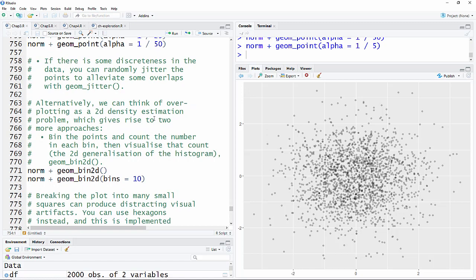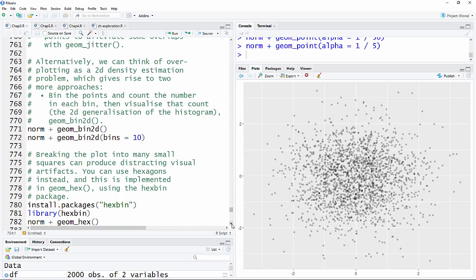Now, if some of the data is discrete, and discrete, of course, means it's not continuous, then you can jitter the points. And we've looked at that before with geom jitter, okay? But we're not going to do that example here. Now, one other way, you can think of overplotting as a two-dimensional density estimation problem.